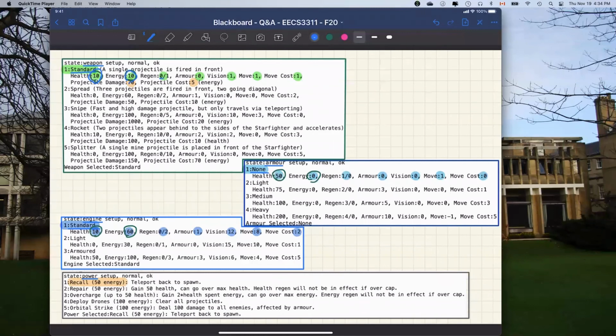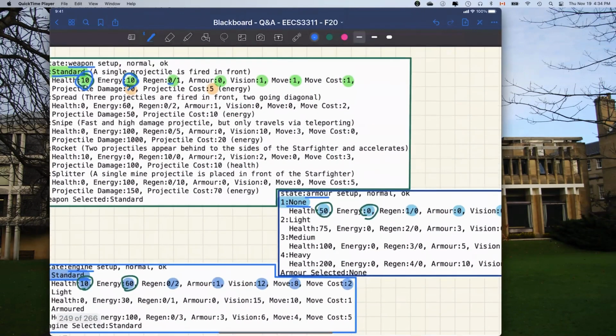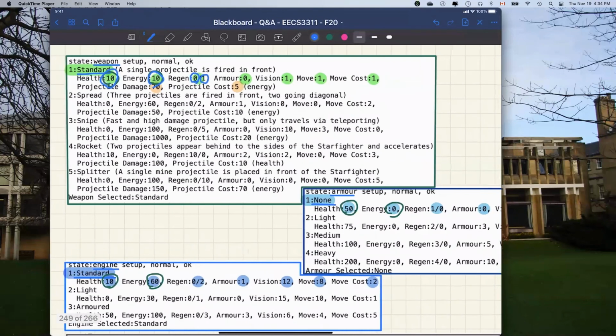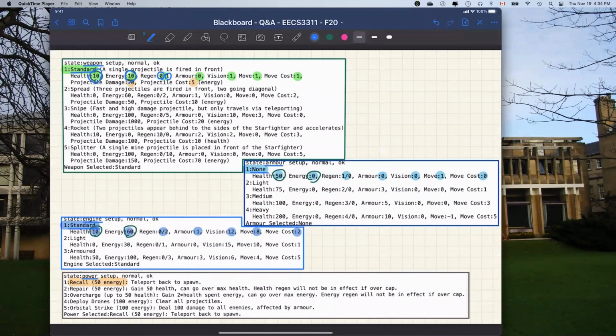Don't forget for the regen over here for Starfighter, the first one is to regen for the health, and the second one is to regen using for the energy. We'll see that. These are the bits and pieces you have to just remember. All right, everyone seems to be okay, maybe up to the setup stage.